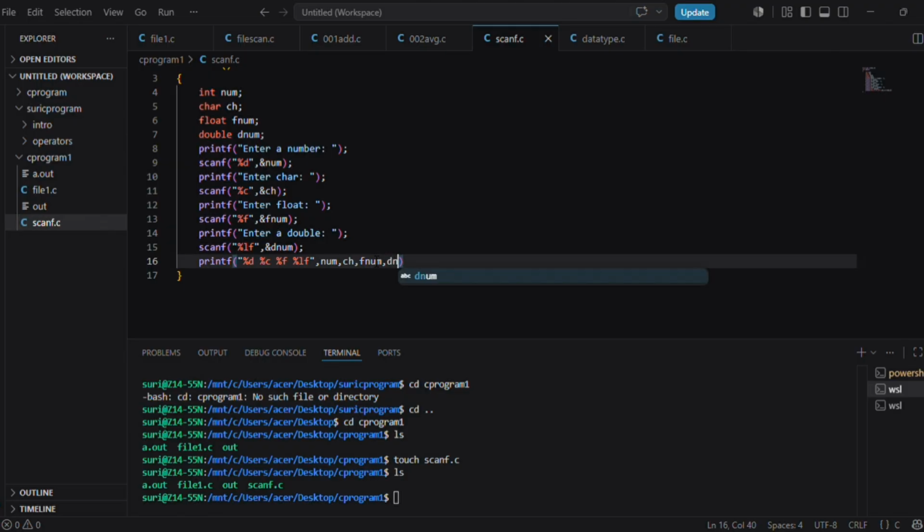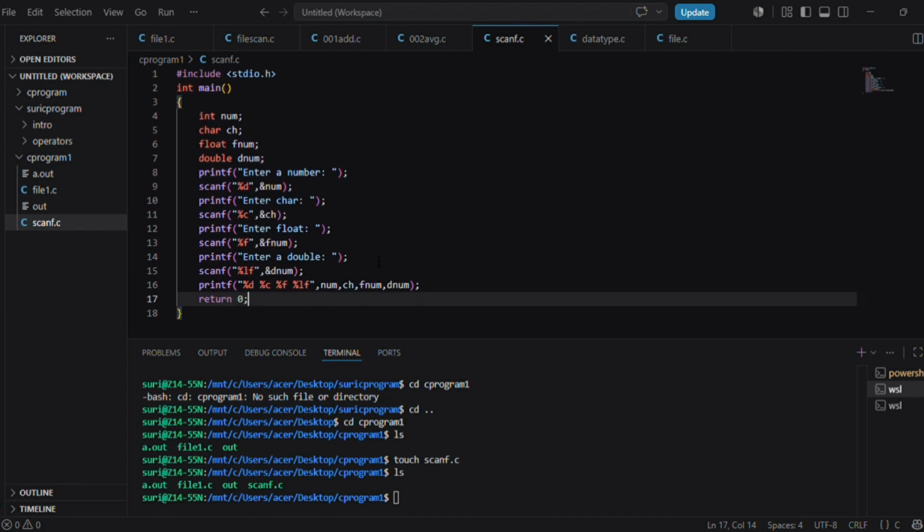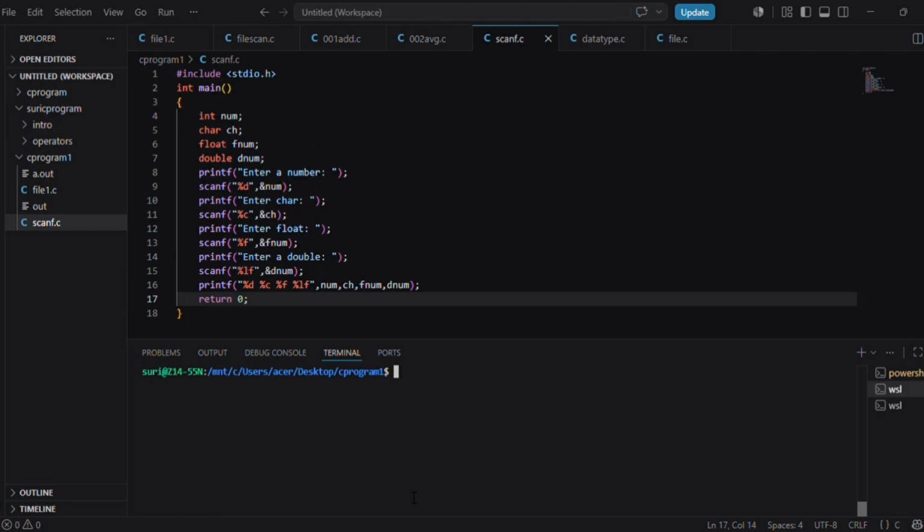Now we need to execute this to check whether my program is right or wrong. Press Ctrl L and use the GCC command to compile this file. What is the file name? scanf.c. Here I just want to describe something about the GCC compiler. What is the difference between compiler and interpreter?